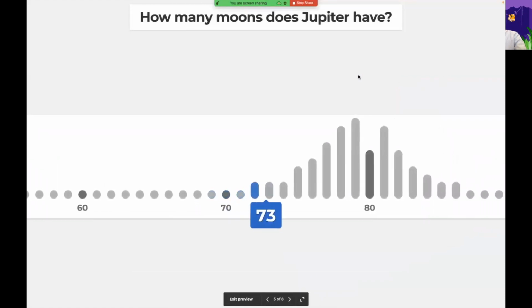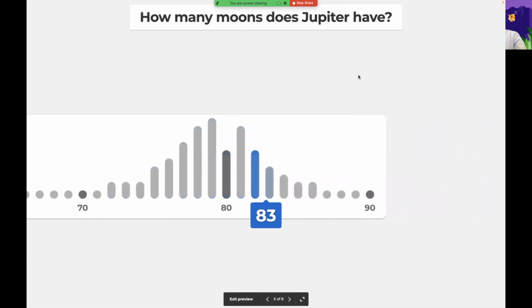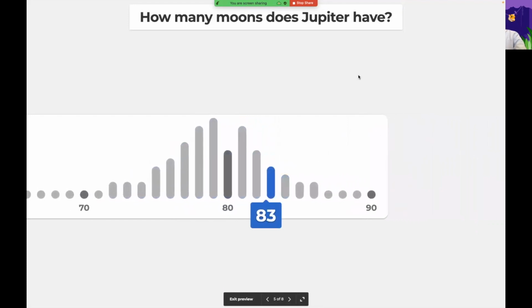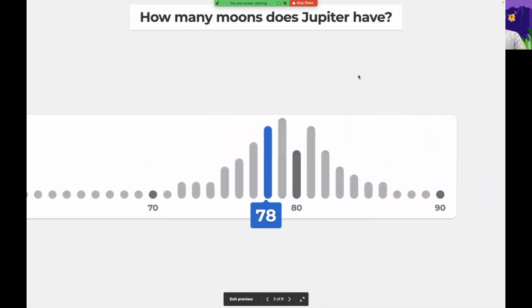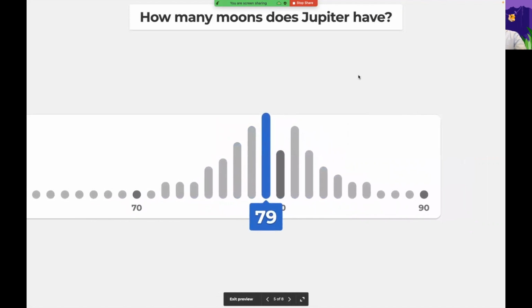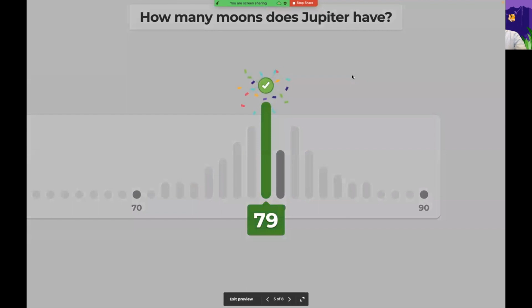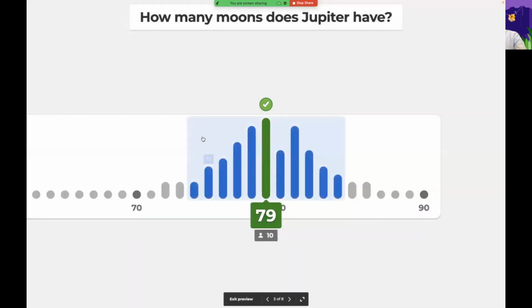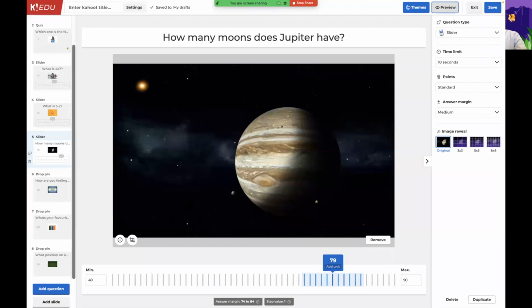And one of the strengths of this question type is you can see the range of incorrect answers. So the teacher can explain why the answer is the answer and can learn from the data as to how the students answered. And here you can see the range of answers that are allowed to have partial points, whereas the green bar indicates the correct answer. So that's the slider question type.